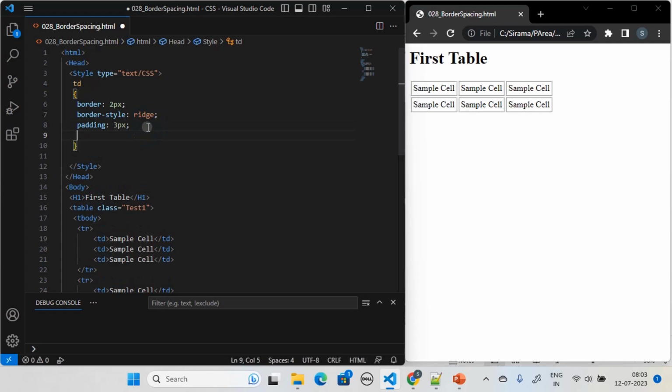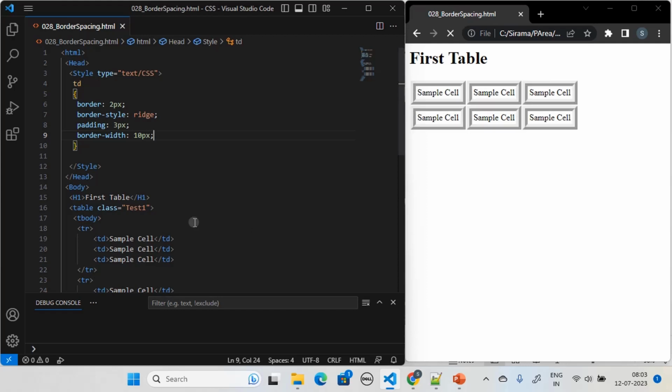Now we will increase the border width as well to 10 pixel. That means here by default the border is 1 pixel, and now we are increasing it. Let us save it and you will see the border thickness is increased. And since we specified style as ridge, because of the thickness, now you can see the ridge style. Previously we didn't see it because the width of the border is just 1 pixel. Now we have created style for our table data.